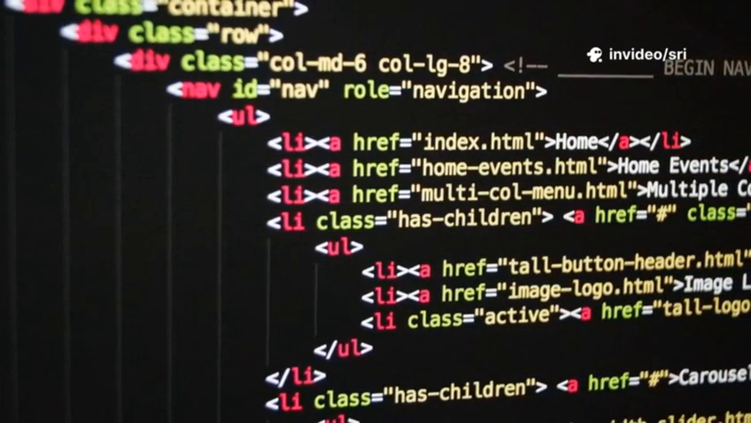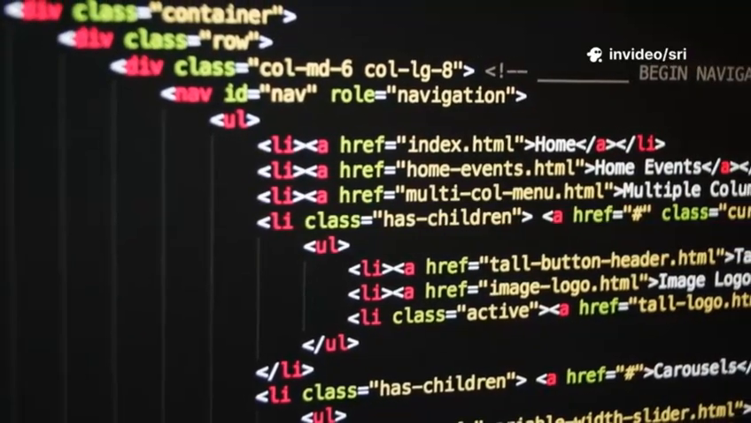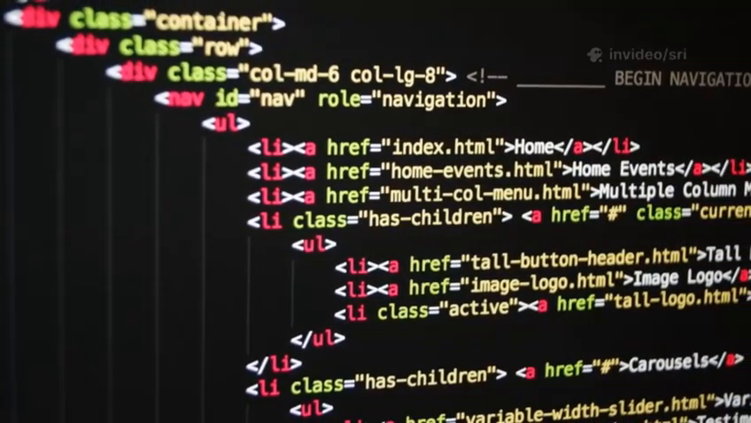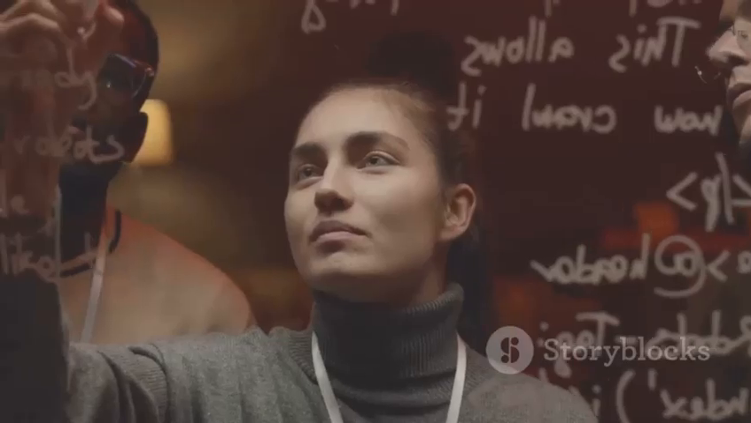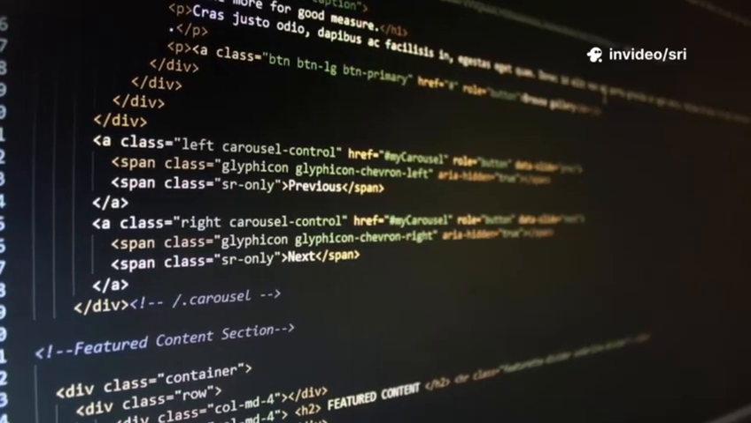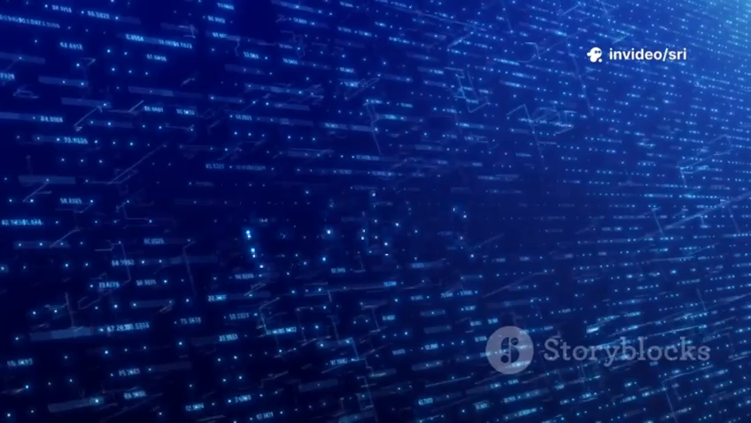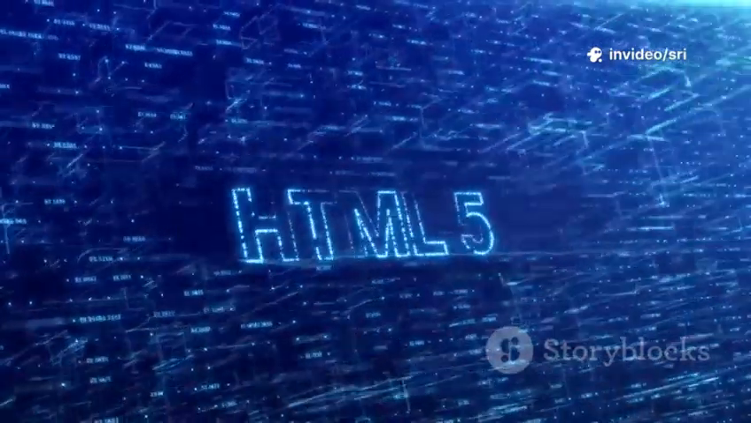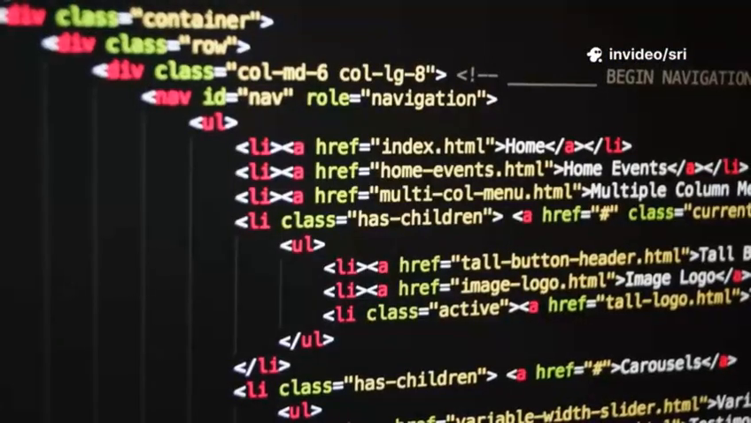HTML elements label pieces of content such as, this is a heading, this is a paragraph, this is a link, etc. A simple HTML document example. Page title. My first heading, my first paragraph. Example explained. The declaration defines that this document is an HTML5 document.